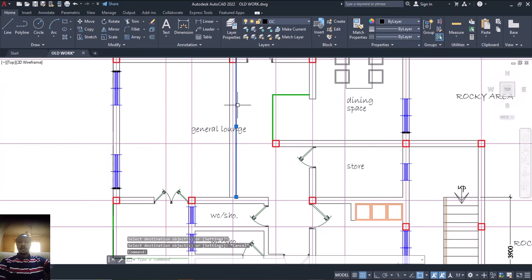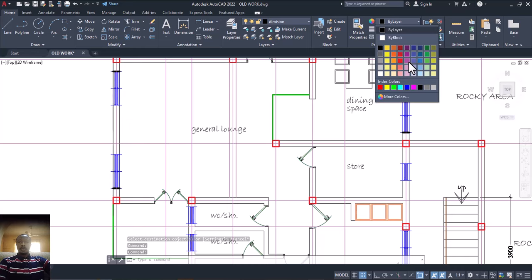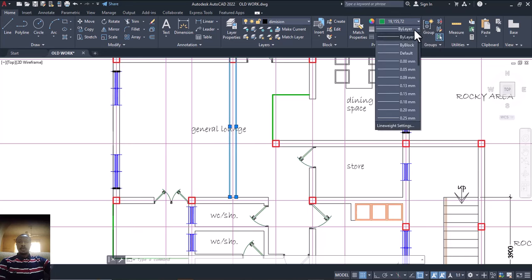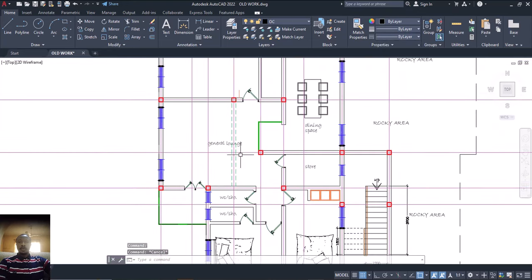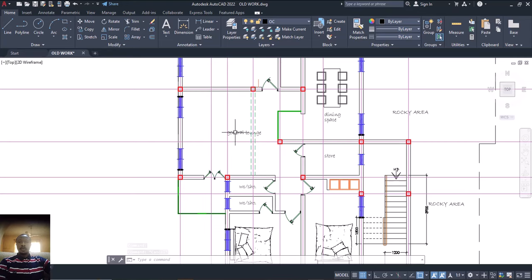Then I'll change the color to show that this one is not carrying any wall on top. Is that okay? It's not carrying any wall at the top. I'll make it this one, and then let me click on this. Okay, perfect. All right, it's okay. So I'll leave this one. That is that. I'll leave it like this.